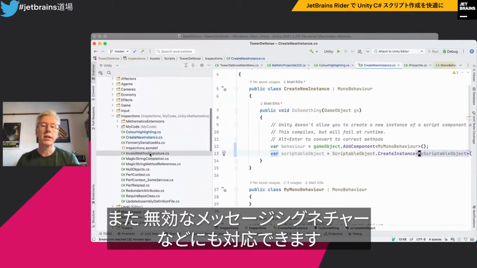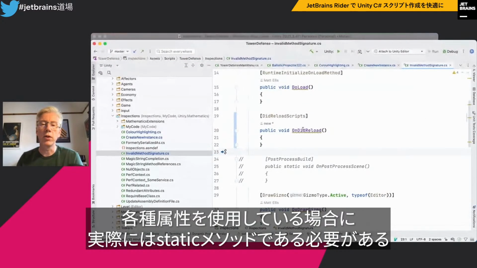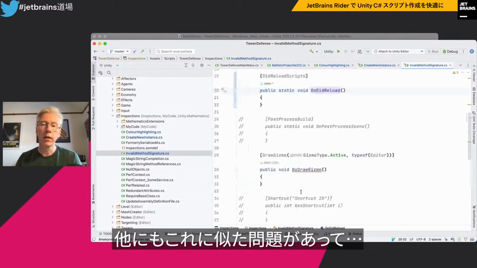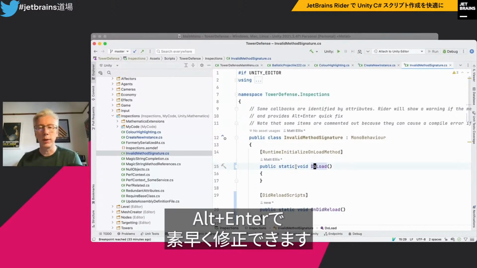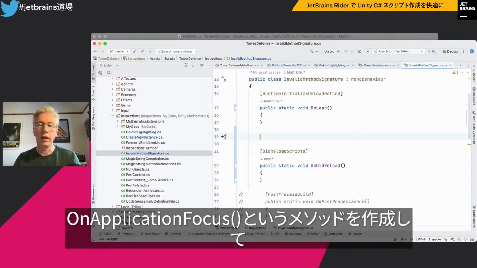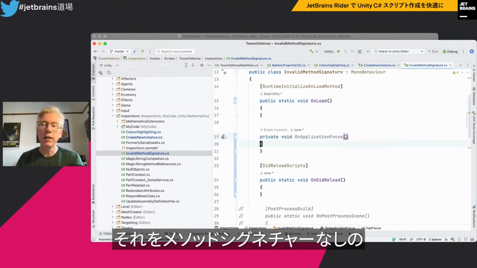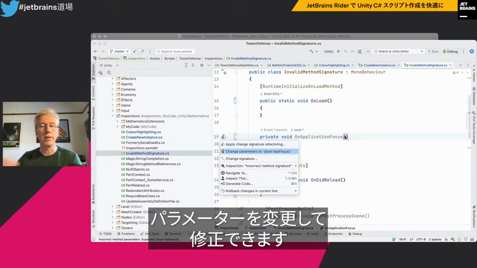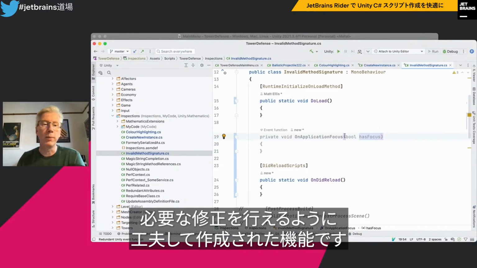Other interesting things we can do are things like invalid method signatures. If you're using various attributes like DidReloadScripts, then we can show you that it needs to be a static method, and we can quickly fix those up. Similar problems with, let's see, DidLoad here is also missing a static method, and with Alt-Enter we can quickly fix those. If I'm in a MonoBehaviour and I have one of my methods, OnApplicationFocus, empty without the method signature, we'll show you that that's incorrect, and then Alt-Enter can again change the parameters to fix that back up. So we do a lot of work to understand how Unity is using your code and to fix those before it would be a problem at runtime.